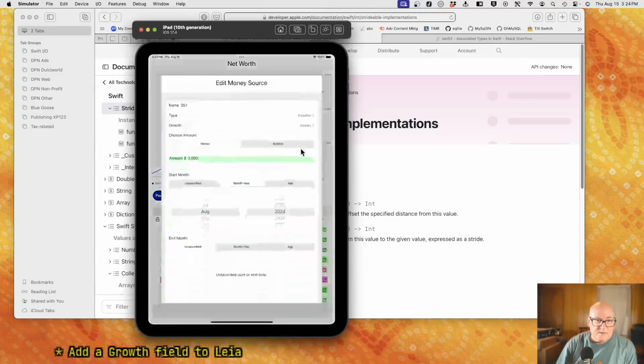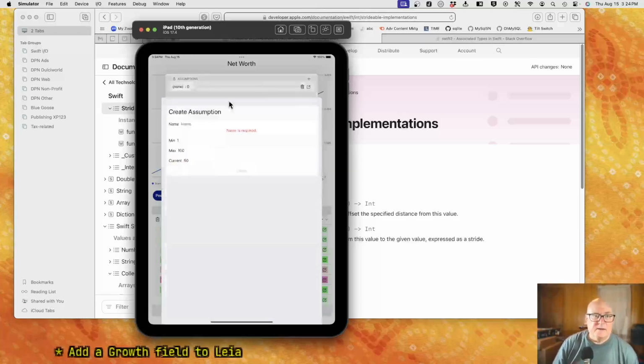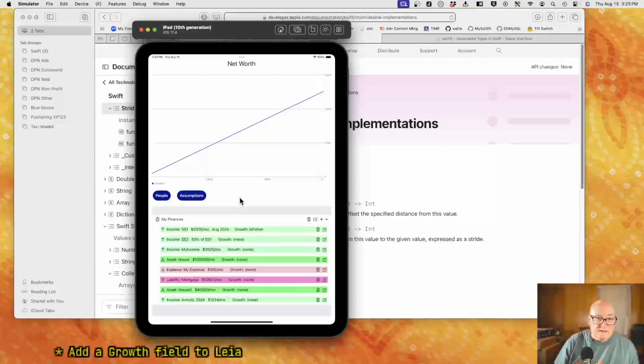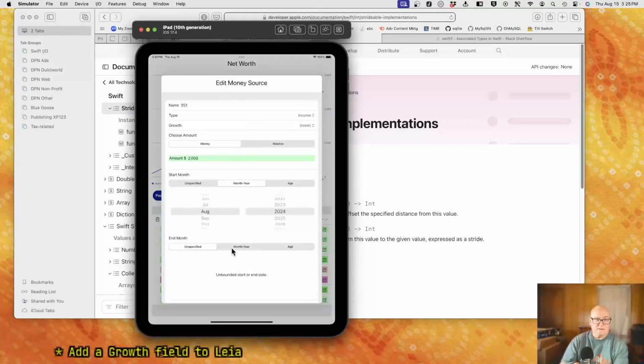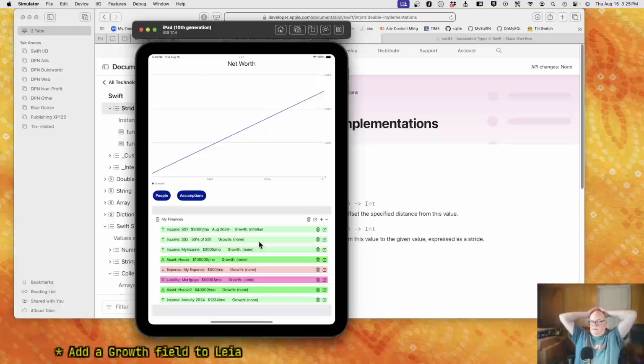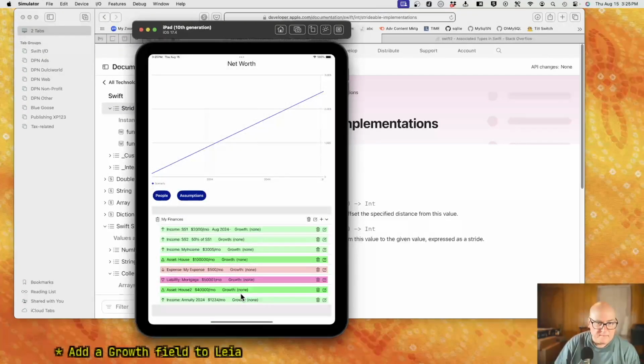Okay, so this one, it defaults back to none. Did we not persist our assumptions? Oh, we did not persist our assumptions. Jeez. Okay. Well, we have to do that. Oh, interesting. So it says inflation. Let's do this. I guess if I update, I'll get none. No. Do I have to actually select it? Yeah.